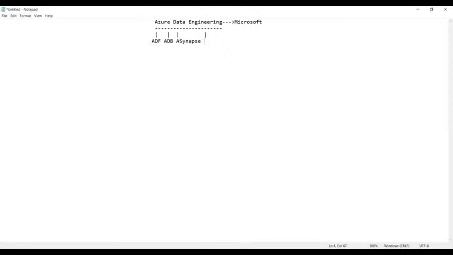Then we have Azure ML, which stands for machine learning. And afterwards, we even have Azure AI, which is nothing but artificial intelligence. Likewise, we have many services provided under this Azure data engineering.